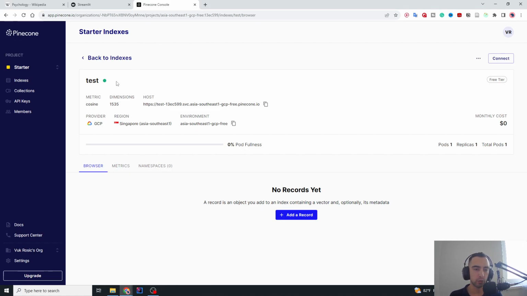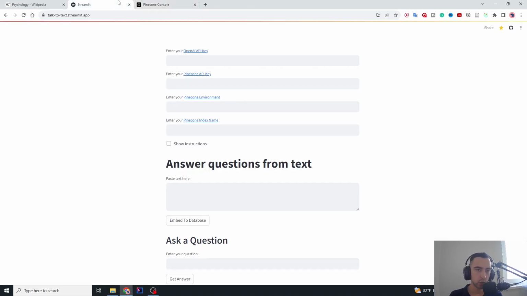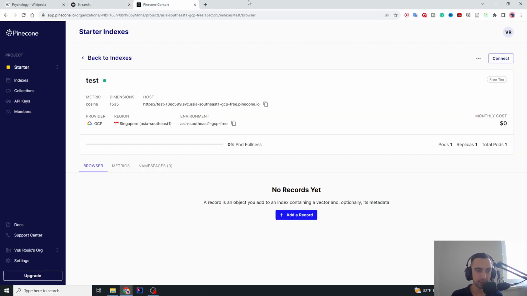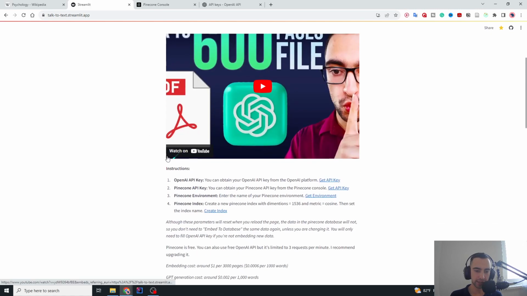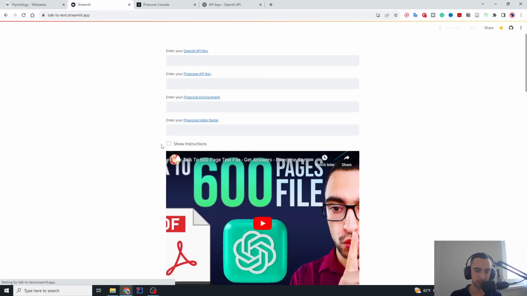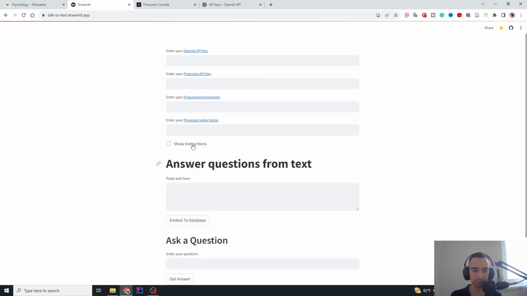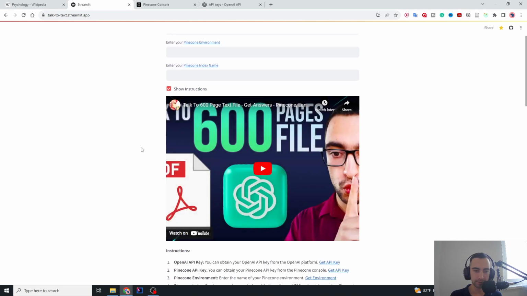So once you see this green dot here, it means this index is ready. We're going to go to this link, talk-to-text.streamlit.app. This is the application I made for you to convert your text to vectors and put them into the Pinecone database. So as you can see, we're going to need some API keys here. And then you can show instructions and read how this works in more detail, but you don't need to. I'm going to explain everything. There is also another separate video that you can watch right here.